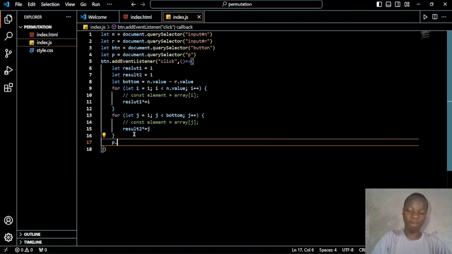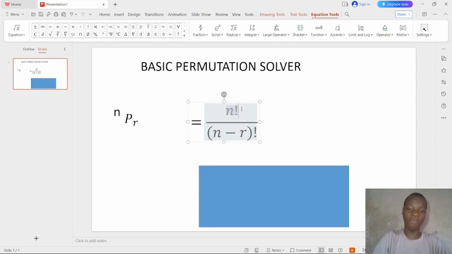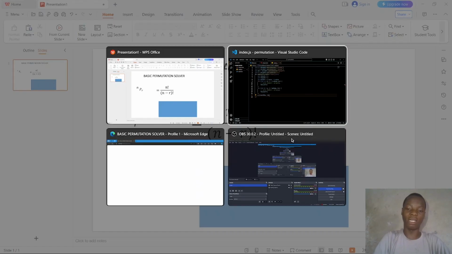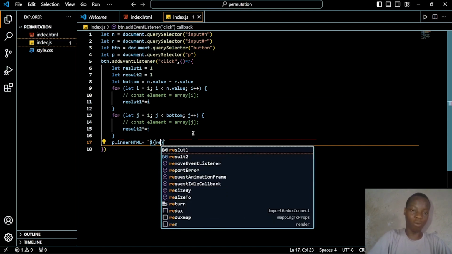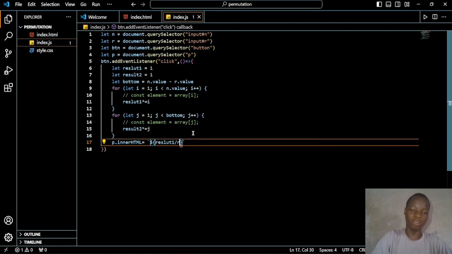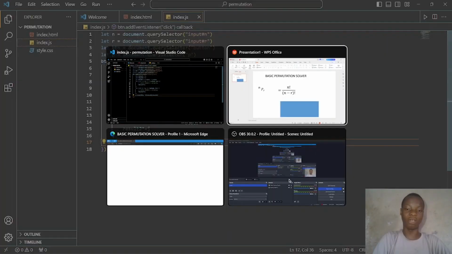So now let's say p dot innerHTML equals, I'm going to be using a backtick. As you can see, using this backtick, I'm going to have this dollar sign and this bracket here. So when I have already found the factorial of this first one, and the factorial of this one, what are we going to do? We're going to divide the factorial of the top by the bottom. So that's what I'm going to be doing now. Result 1 divided by what? Result 2. So I've created the factorial permutation solver.